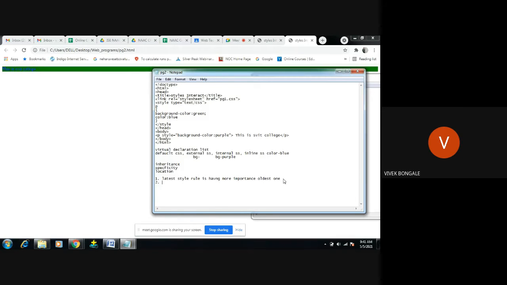The second rule: the style rule or the tag which is more specific. More specificity has more importance than the general or generic. I will show these two rules by using some program. By seeing the program, I'll explain this.